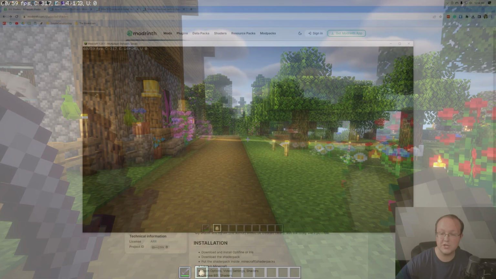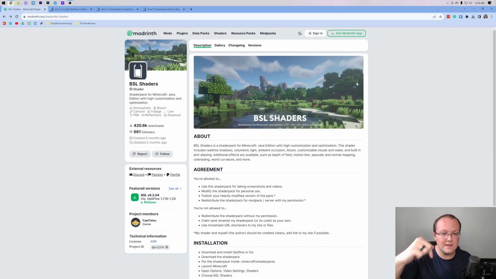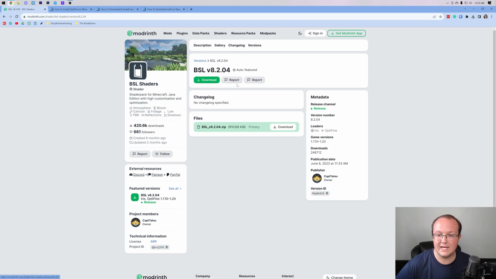Well, first things first, you want to go download BSL shaders. Luckily, the second link in the description down below will take you here. This is ModRent, and on ModRent, we can easily click on versions up here at the top, and then we can find the version we want. As you can see, we have 1.7.10 to 1.20 supported here, meaning you'll want the most recent version. So just go ahead and click on it, and then click on the green download file here.